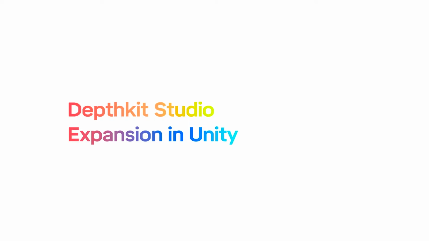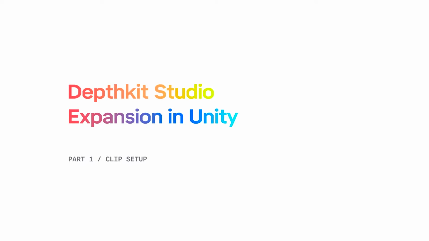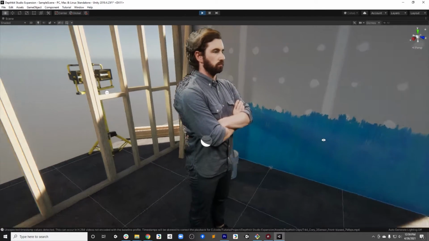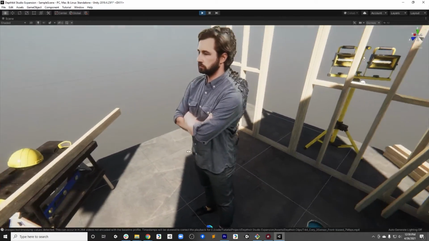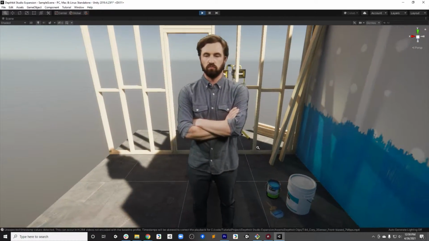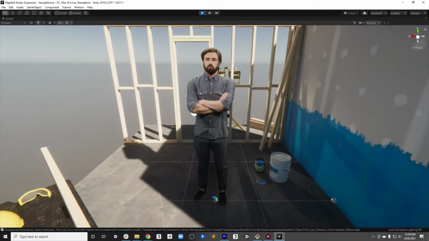Hey there, James here, and I'm going to walk you through how to use the new Depthkit Studio Unity expansion package to load multi-camera Depthkit Studio captures into Unity.